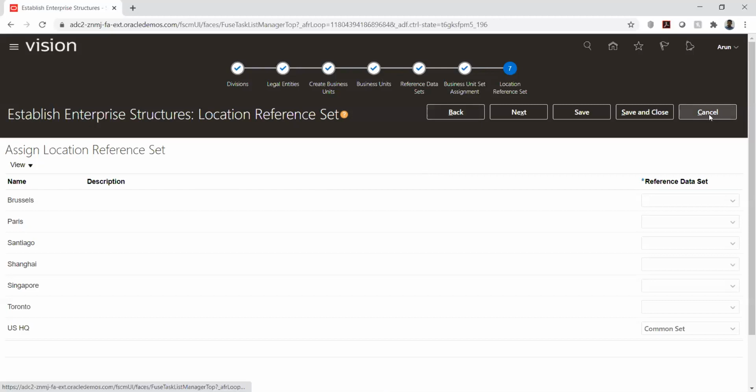So that's all about the enterprise, the division and the legal entity setup. And the location reference set is the same only. Basically we are attaching the reference data set to the locations that we used in our previous legal entity, division and business unit setups. So those locations are attached with a particular reference data set.